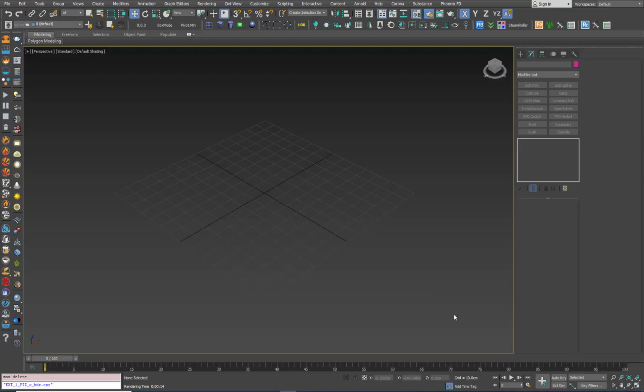Hi everyone, today I want to show you the new script that I came up with. I call it DOM Light Controller, and it helps me to do the look development for a scene. So let me show you how it looks.